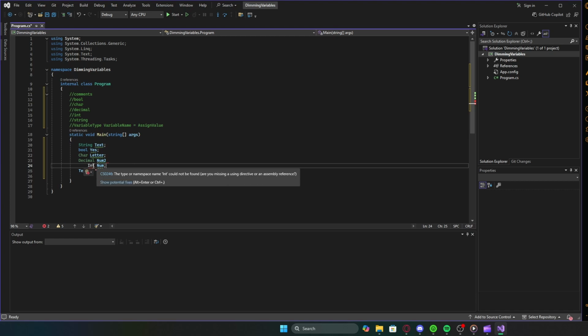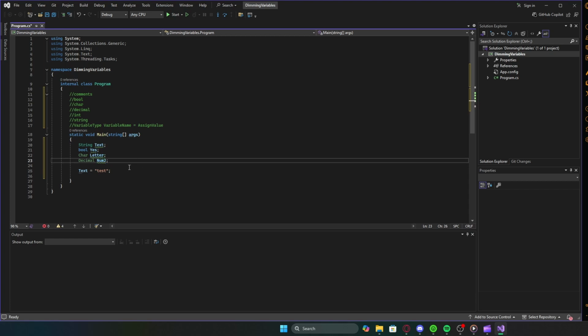So it's not int, I lied. So is it integer? Nope. Time to figure this out. Oh, it might be int. I just forgot the semicolon. Int num. It is int. Just don't forget the semicolon, guys. Okay. Int, and I believe that's all.